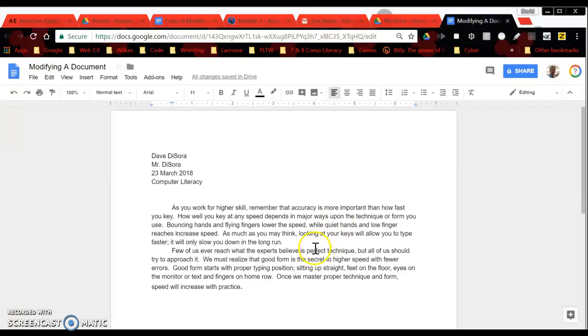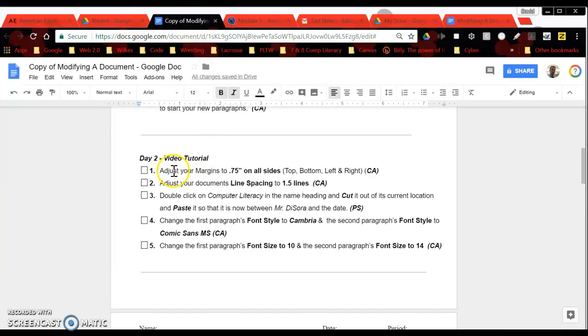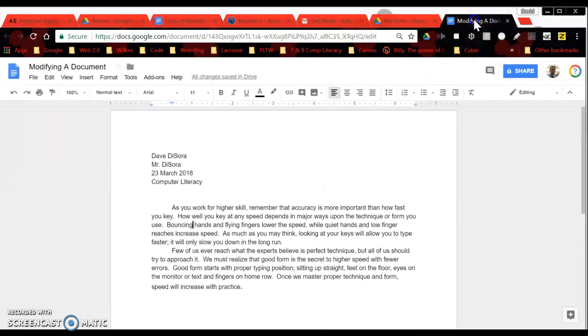Okay. Now that you have modifying a document open, let's move to our day two instructions. Number one, it says adjust your margins to 0.75 on all sides, top, bottom, left, and right. So let's give this a try.